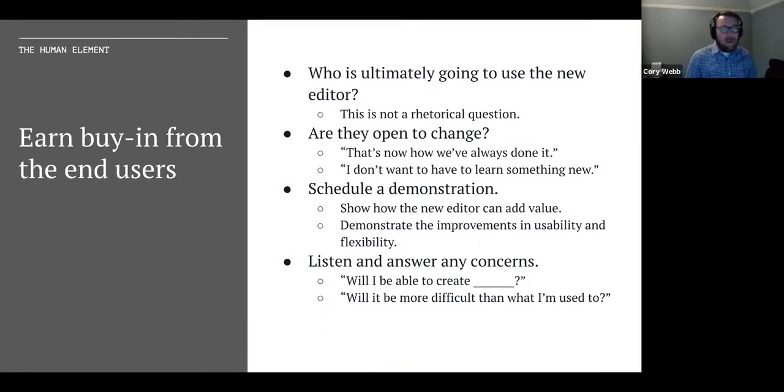So to do that at Reactive, we like to schedule a live demonstration with the team. We want to show them how the new editor can add value to the system and demonstrate Gutenberg's improvements in usability and flexibility. We also need to listen to their concerns. So like, will I be able to create, fill in the blank, or will it be more difficult than what I'm used to? Now, these are valid concerns, and it's our job to help them see how Gutenberg can be used to do everything they've always done and more, and it's really easy to use.